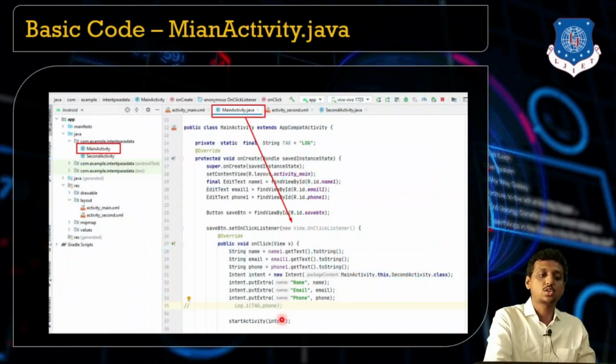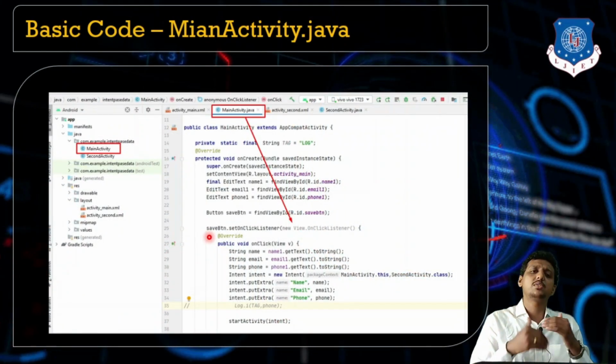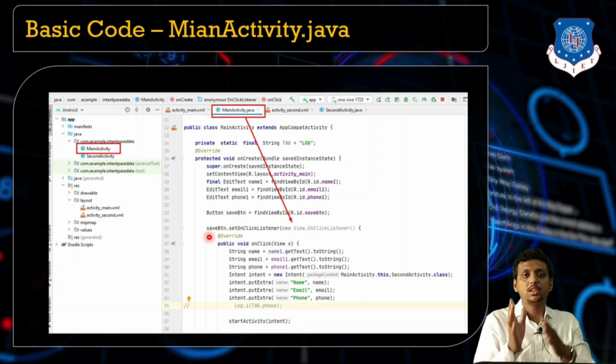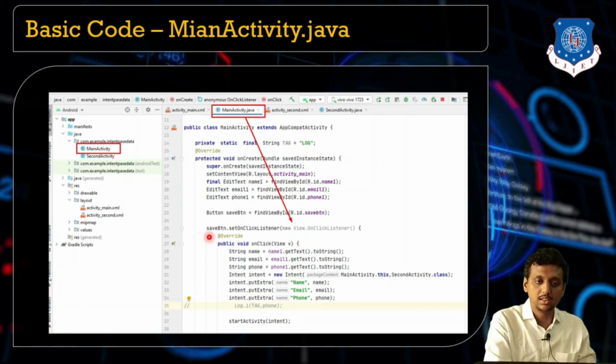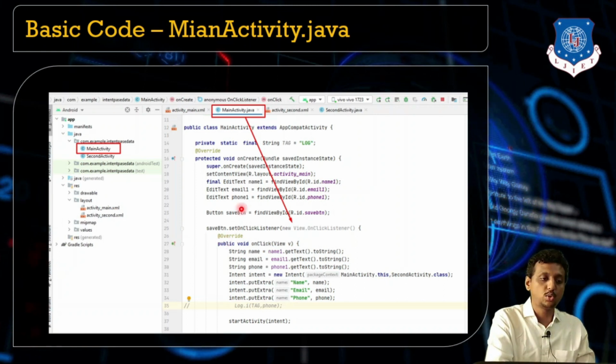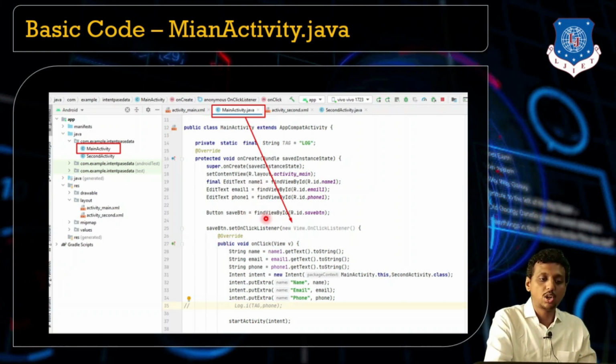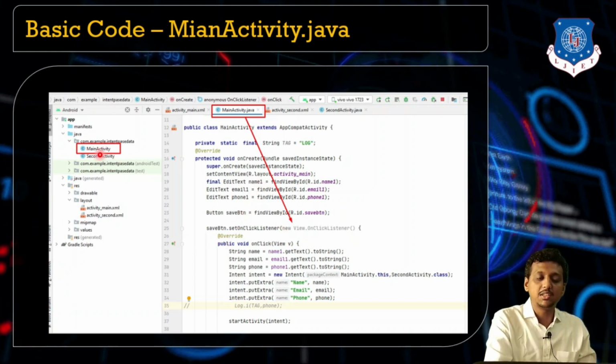When we talk about the next one, such as this, students, we have the phone number. You just need to take the phone type and phone as a hint. Okay, we'll see it in the regular program itself. Now when we talk about this, this is my MainActivity.java file.